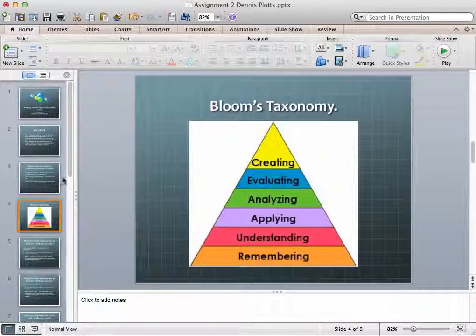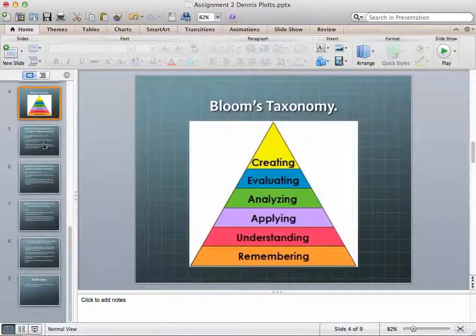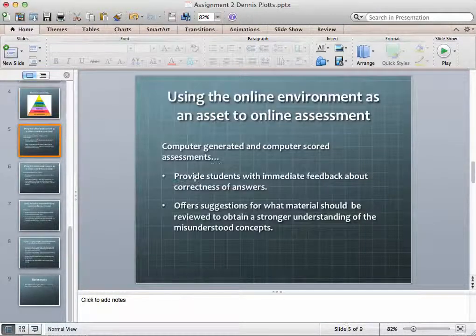So, moving more into the meat of what I'm going to talk about here is using the online environment as an asset to online assessment. And this is very important to me as an educator, because the buy-in for me is, why would I go online? What's really the advantage here?